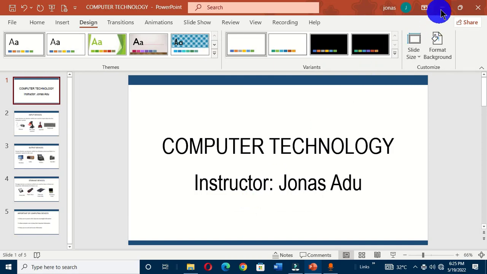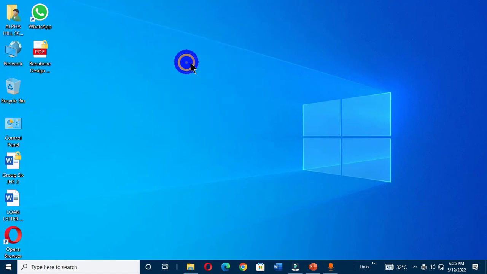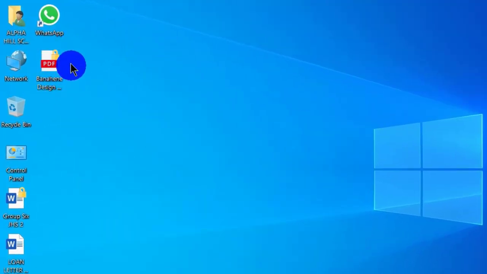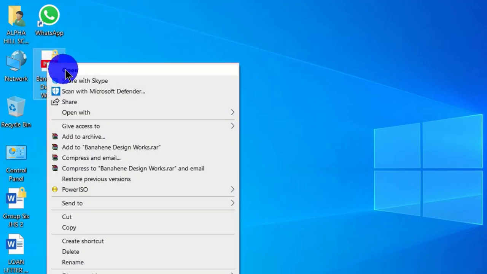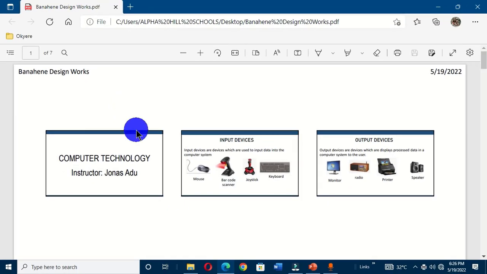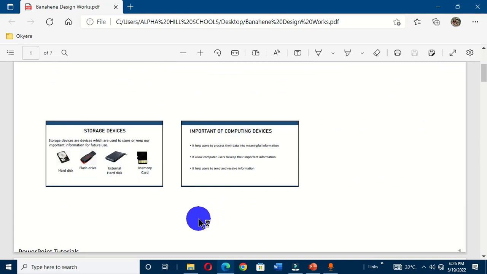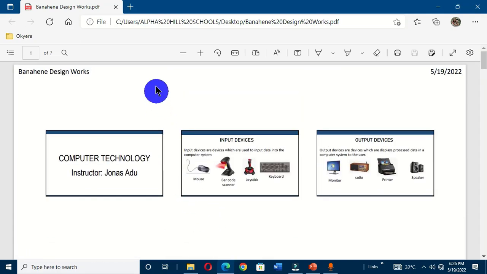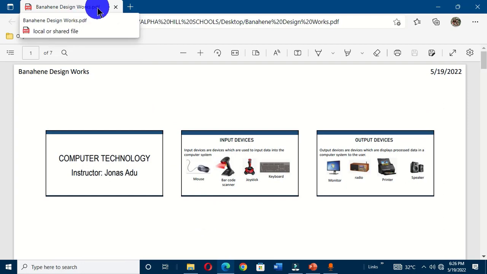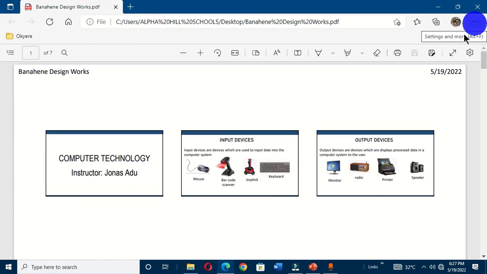Now let's minimize this window. If I come back to my desktop, I have this PDF icon here that represents my PowerPoint presentation. Therefore, if I open this, so this is my PowerPoint slides beautifully printed out as a PDF, and when I move to the tab, I have the name of the PDF, and this is the extension of this particular file, and that is the PDF format.